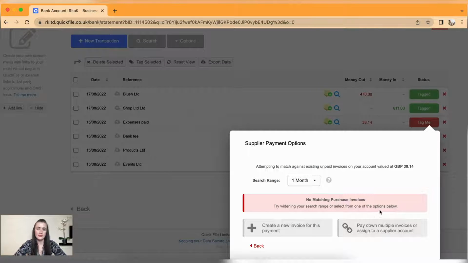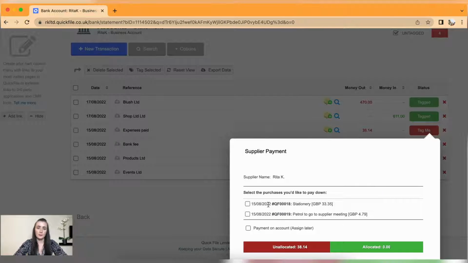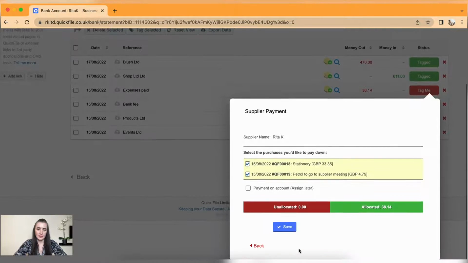So when I click, there is nothing matching this amount, but I need to click to pay down multiple invoices because I have two expenses recorded for this payment. And I search by supplier, in my case employee Rita, and both expenses are available there. Tick both of them. There is still 479 not allocated, but there is one other expense. Select it, and there is nothing unallocated, and the allocated amount will be 3814. And click save.